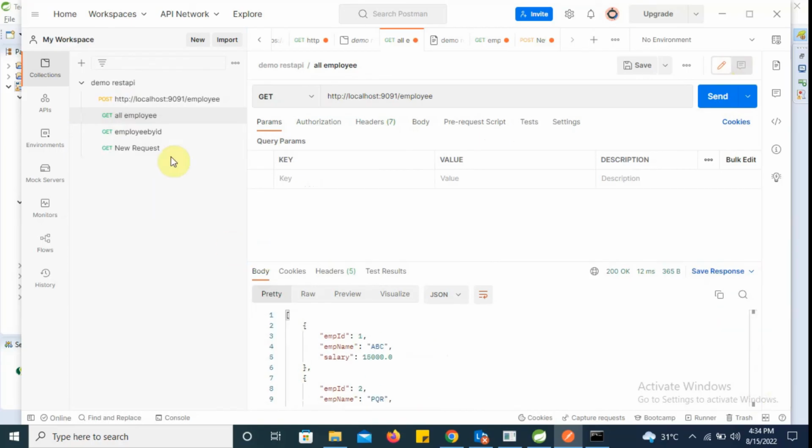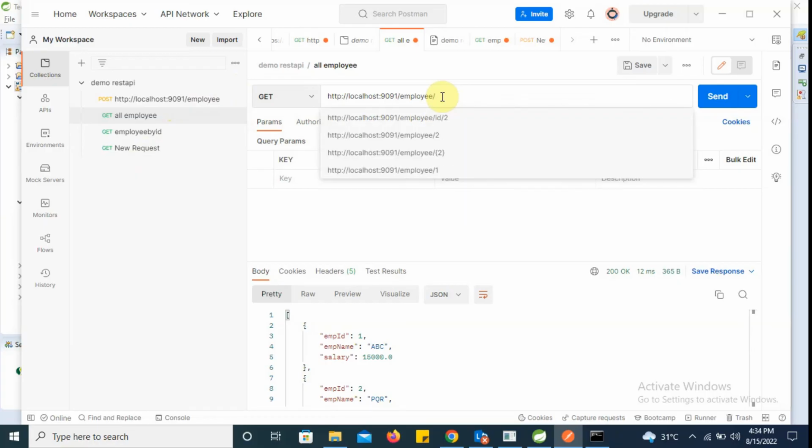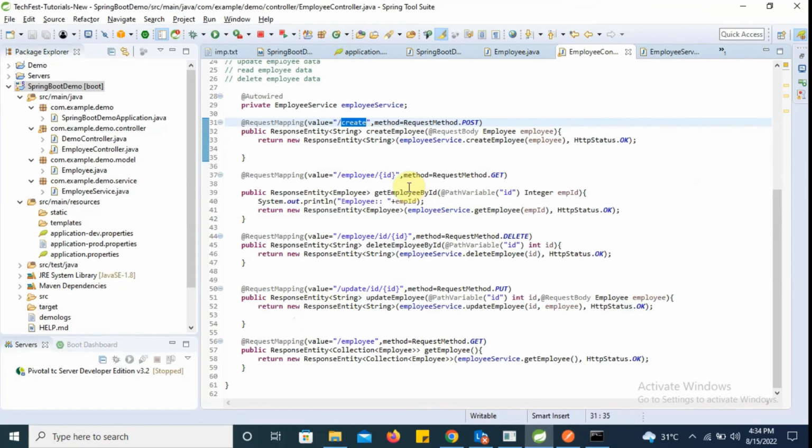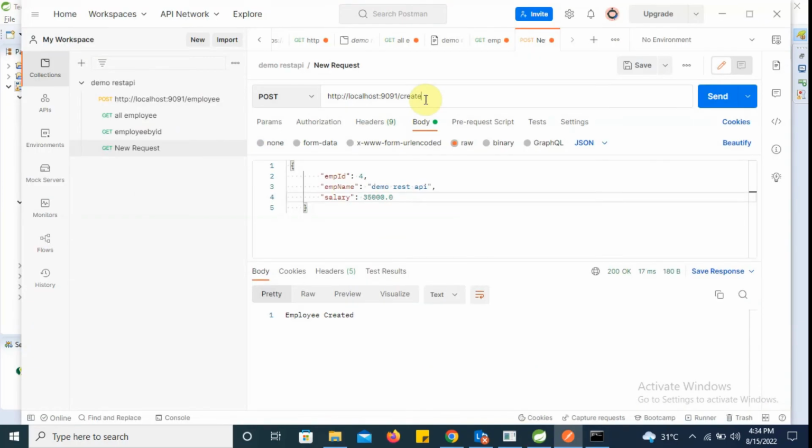Okay, now what else is required to be tested? One is update and one is delete. So for update I am making changes over here itself. Not here, here. In create I am going to make a change for update. This is the update. So the update URL is something like this, so I am going to update the URL like this.